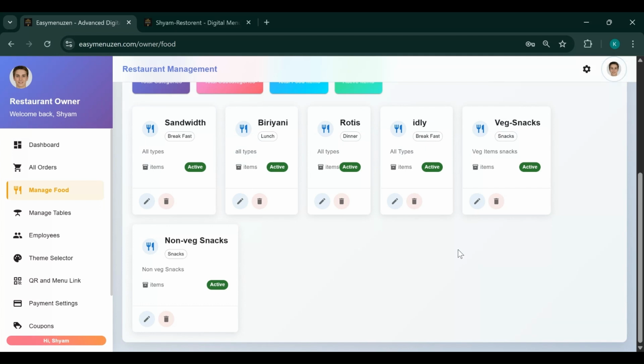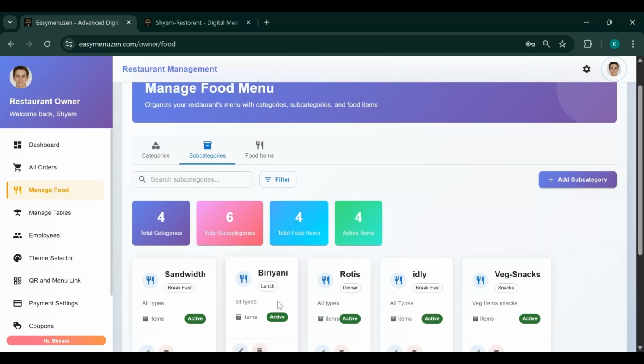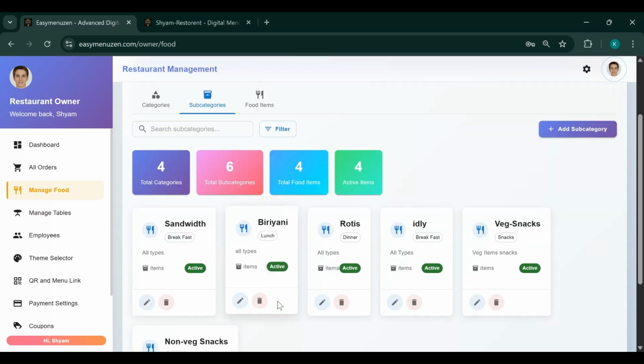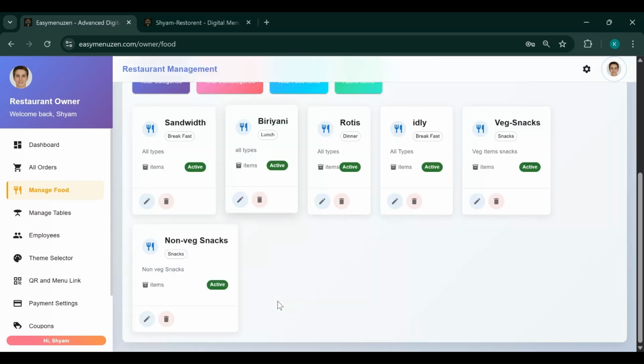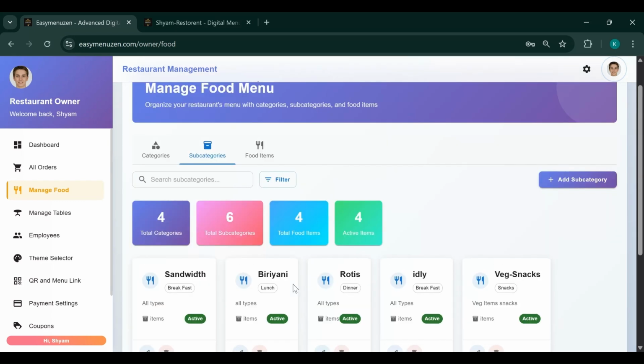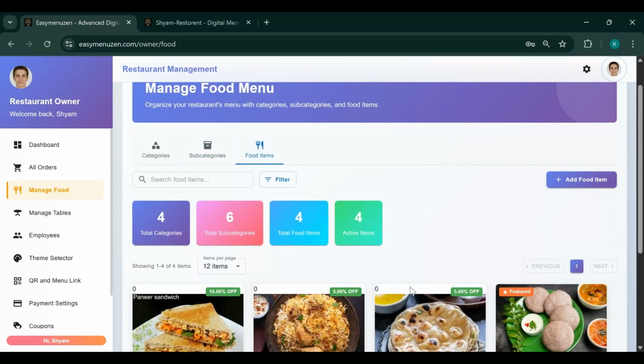Okay. So in the dashboard itself, you can see non-veg snacks, which will fall under the snacks category, like that. So in your mind, if you have any other plans, like how to divide, what will be the category and what can be the subcategories, accordingly you can create. And this is for demo purposes. I am just showing you how it will work.